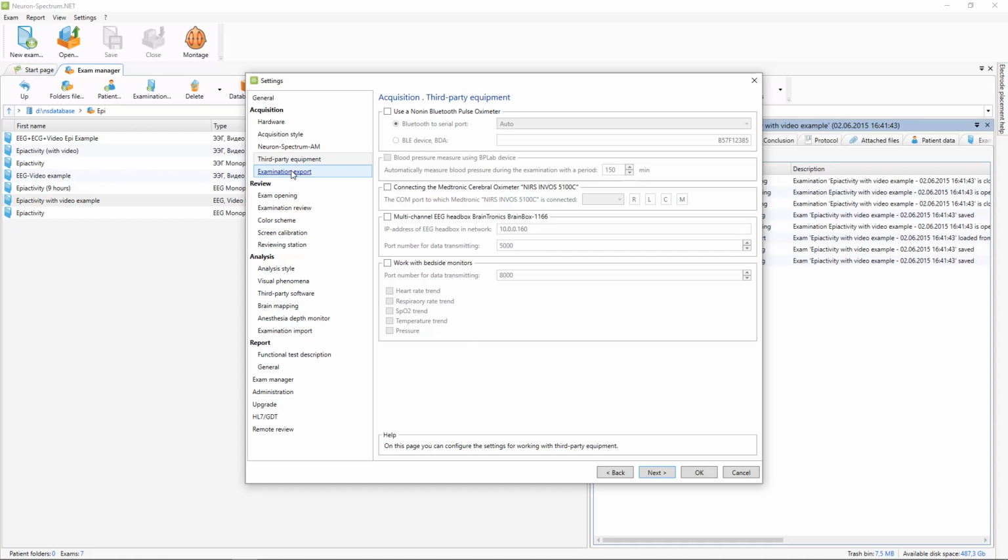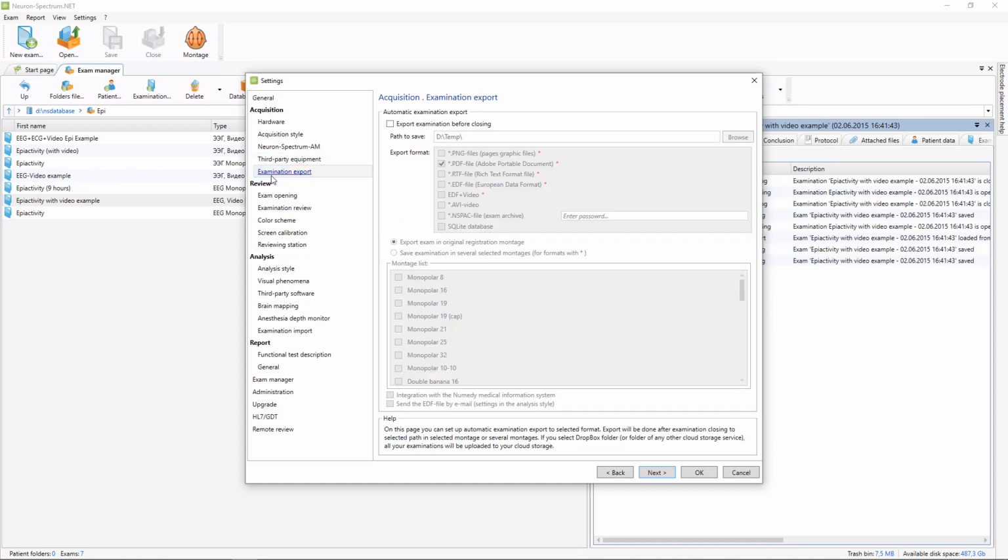Third-party equipment settings and examination export settings. For example, you can choose this option, and in this case all examinations which you record will be exported automatically before closing in the selected format.